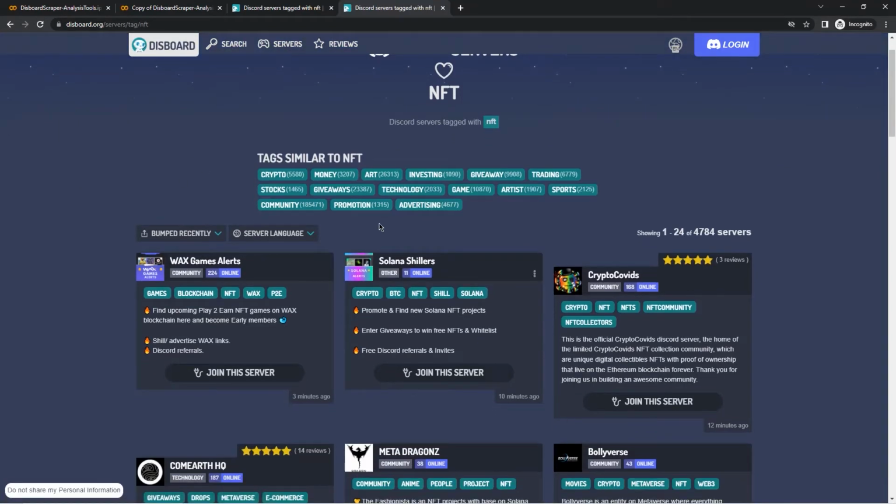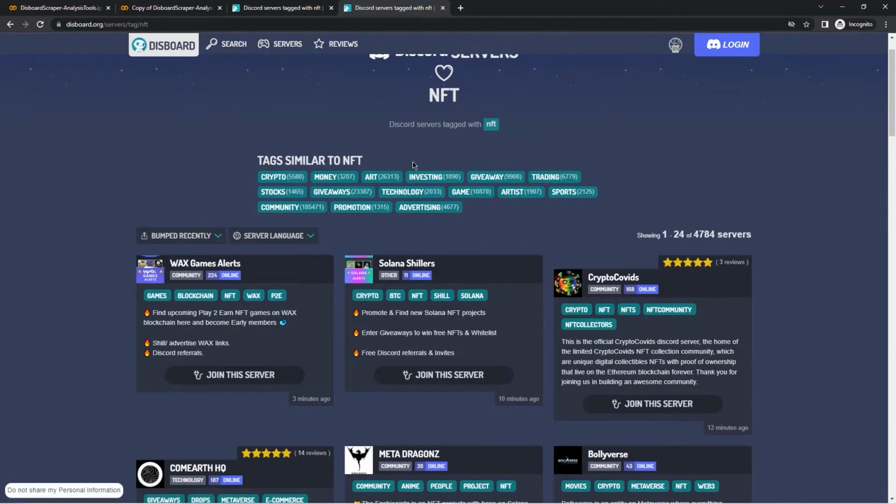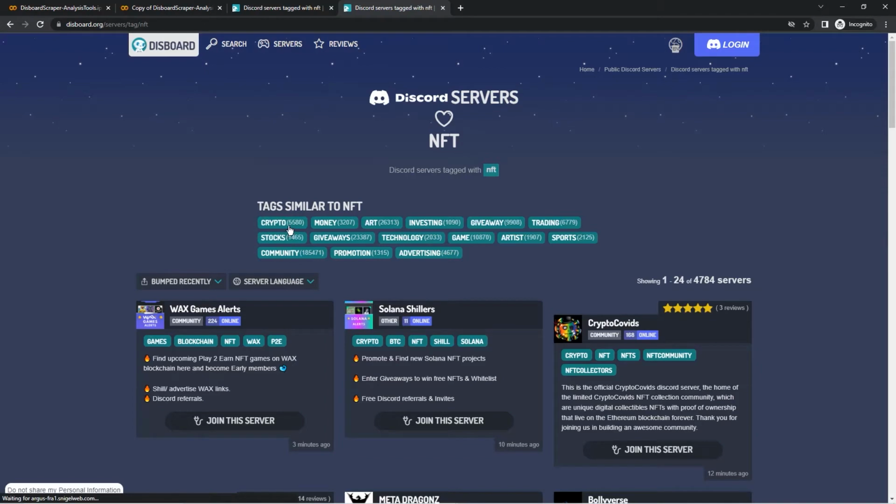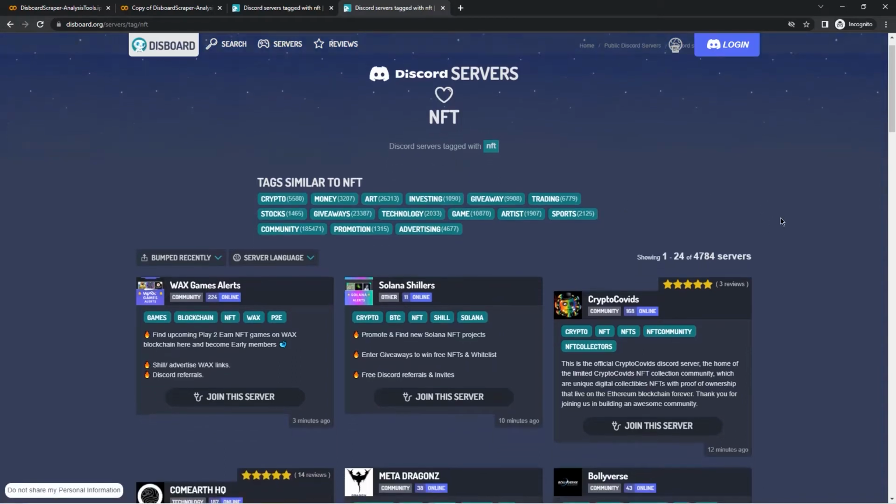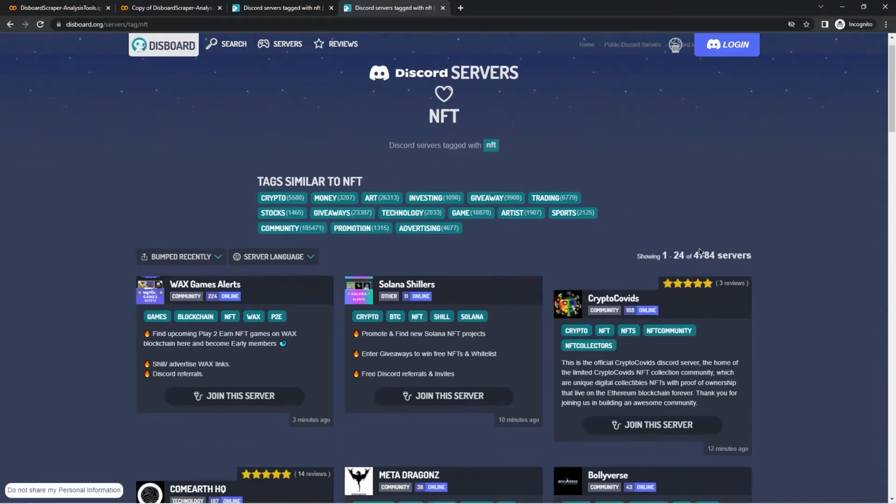Now, when you go here, it's going to show you a bunch of important information. One is tags that are similar. This is really helpful if you want to snowball your sample and find more tags to scrape later. We'll talk about combining samples down the line. But it's also going to show you how many servers are here. And this is important because each page of servers will serve 24 different communities.